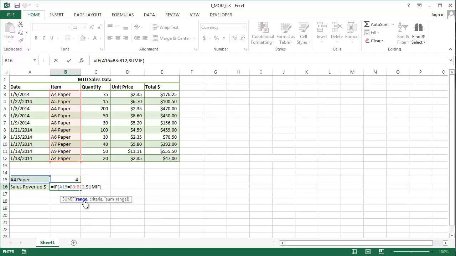So see here, when you use the SUMIF function, it says range, and I'm going to give the same range. Then it is asking me the criteria, and that is still A4 paper, and also the sum range, that will be our total.